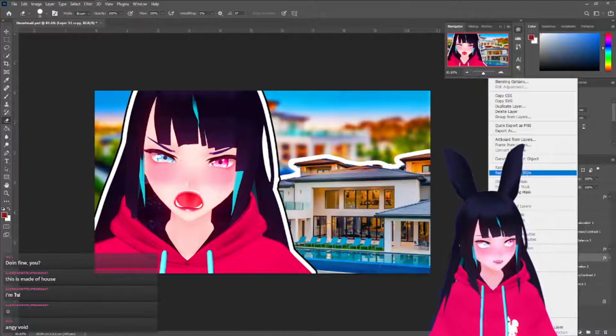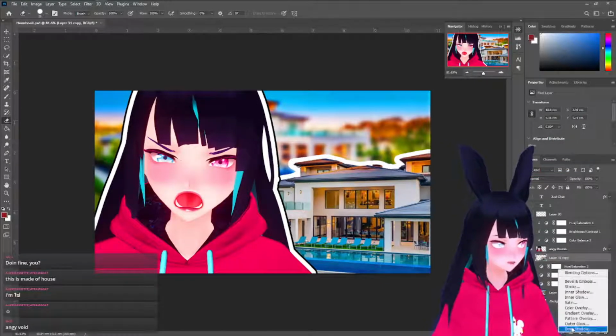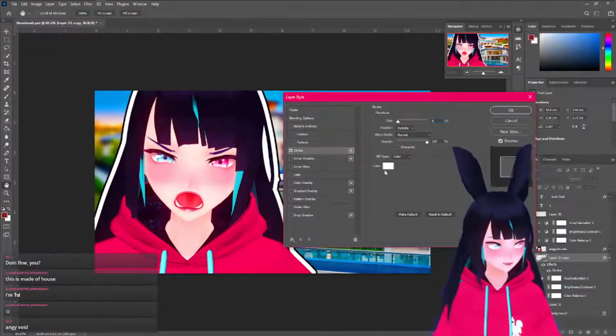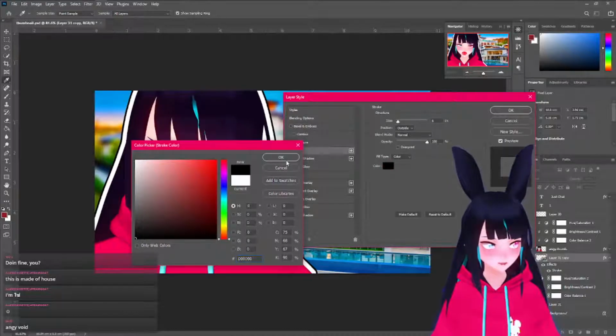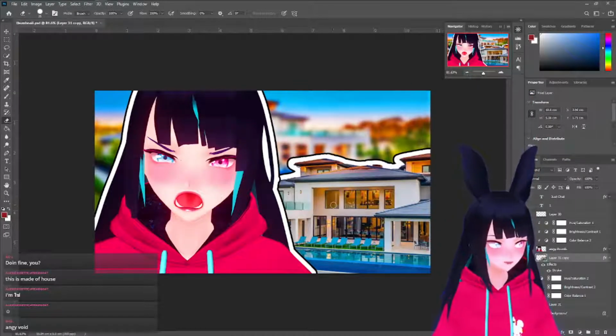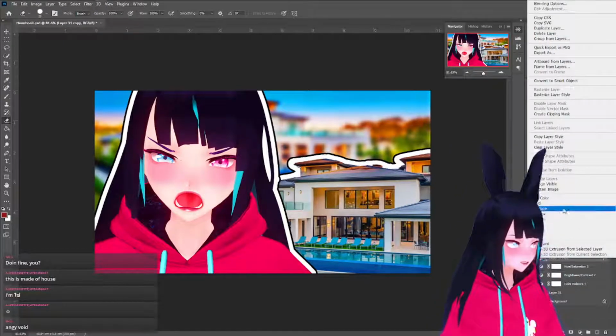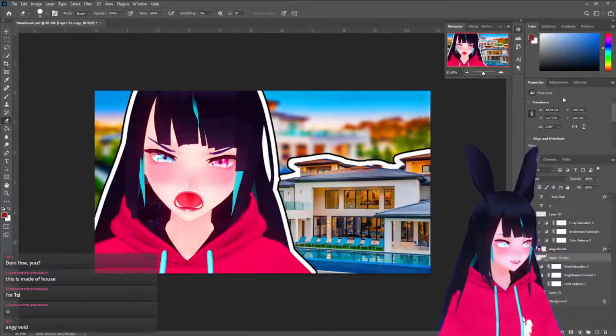Now we're going to do the same thing as before. Rasterize layer style, and stroke again, 6 and black. And there we go. Now we got our foreground element. We're going to rasterize layer style again.